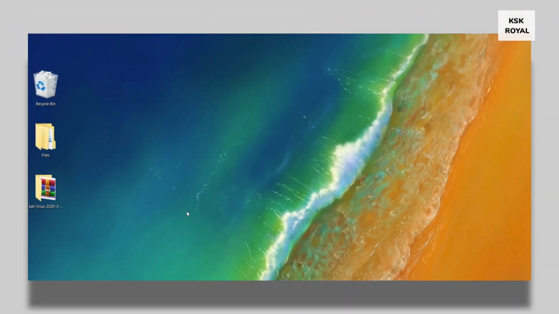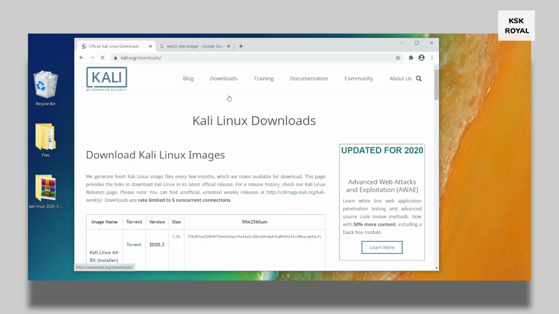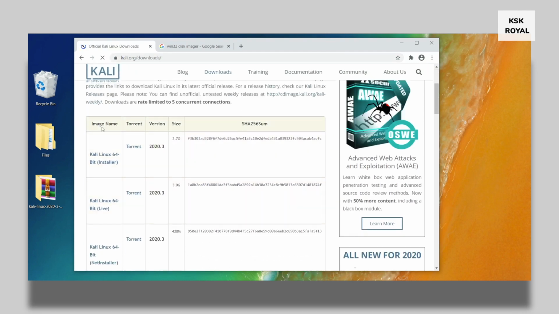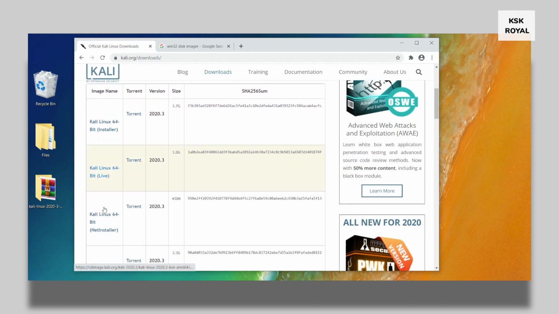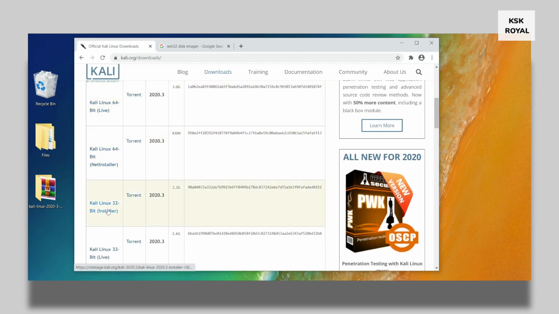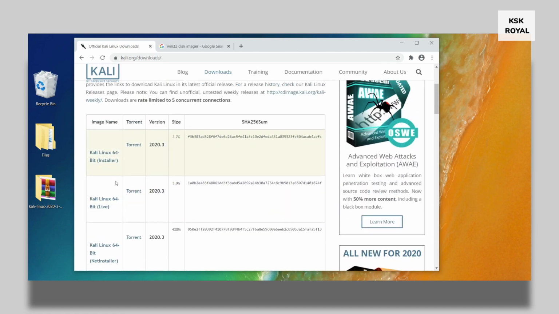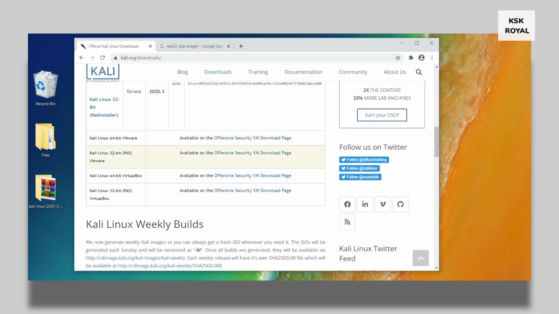Now open your favorite browser, go to the official website of Kali Linux and download the latest version. By the time of recording this video, Kali Linux 2020.3 is the latest version available to download. Kali Linux 2020 is available in both 32-bit and 64-bit installers, as well as live bootable images. If in case you want to install Kali Linux using VirtualBox, I made a separate video. You can go ahead and check the link in the description box down below. For now, I will be choosing the Kali Linux 64-bit installer ISO file.